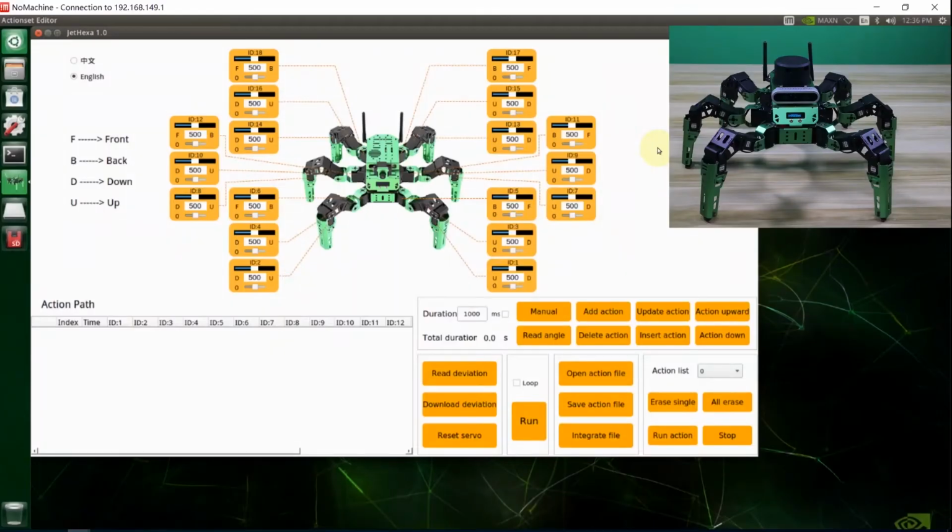Hi guys, in this video, I'm going to show you the functions of the PC software. The interface is divided into 4 parts, including servo control area, action list, action group setting area, and deviation setting area. Okay, let's begin with the servo control area.